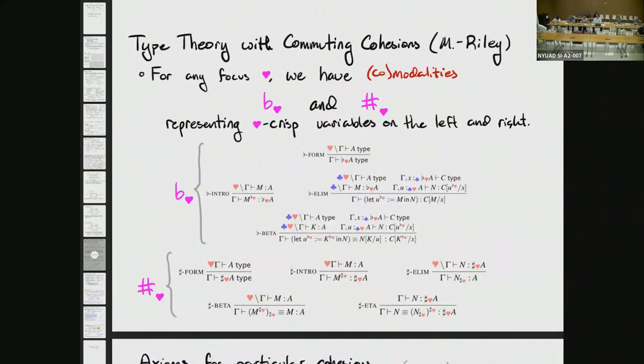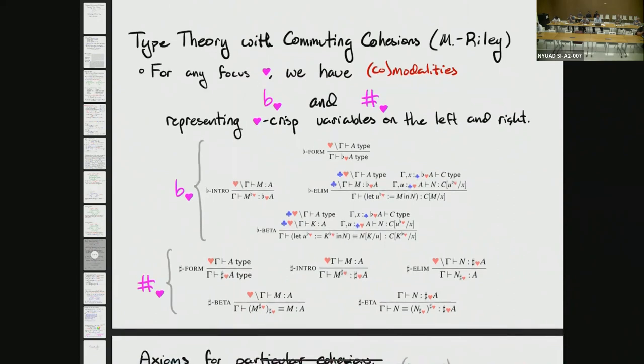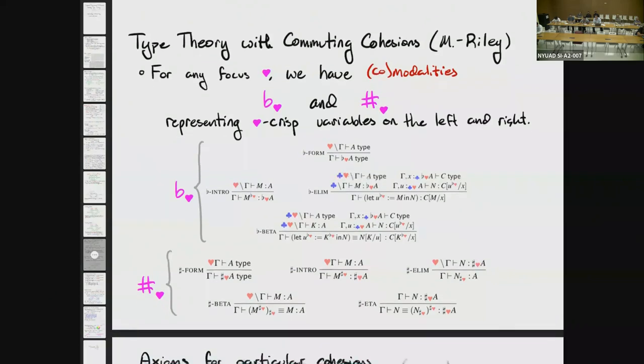So we have our two modalities, flat and sharp. What they do is they represent the crisp variables on the left and right. So this is what Erz was saying, is that to have a crisp variable on the left is the same thing as having an element of flat of that thing on the left. And if you can believe it, this is what this is saying. And then to have an element of sharp of something, it suffices to only have the crisp ones on that. And that's this rule here. To form an element of sharp, it suffices to just make everything crisp in the context here and then form the element here. And so in that sense, they represent on the left and right these two things.